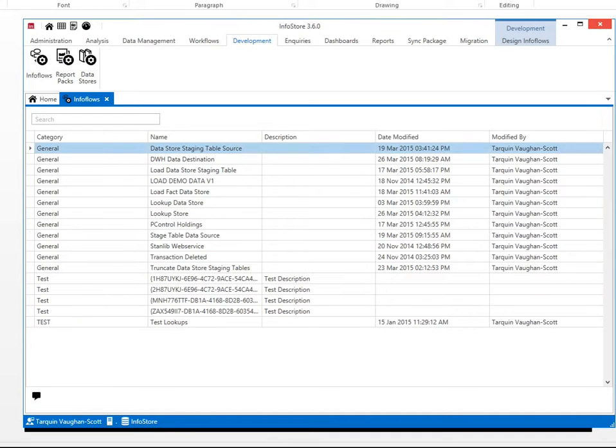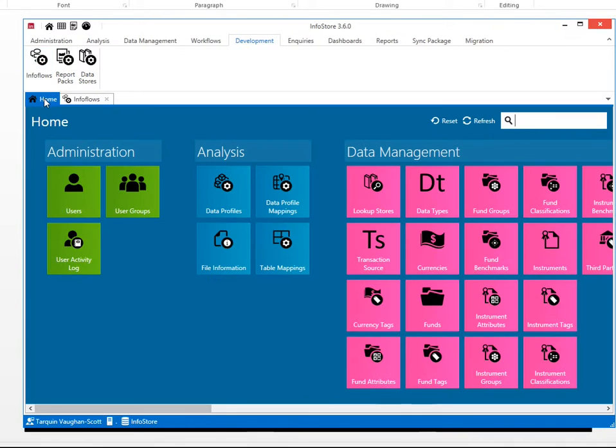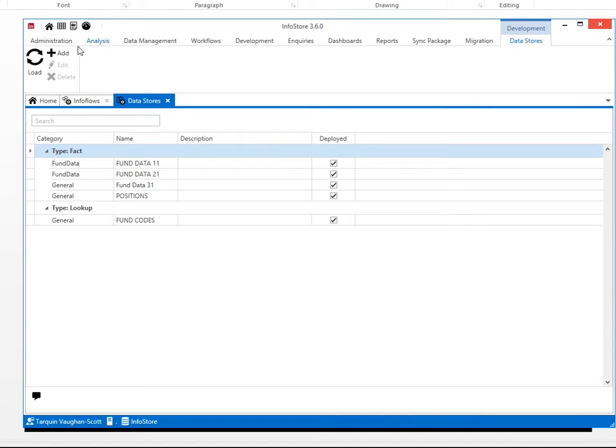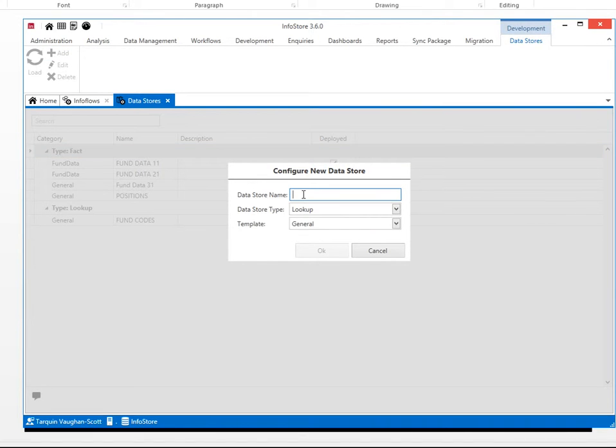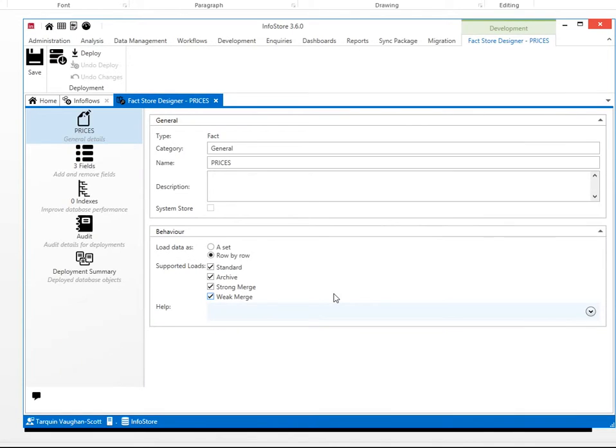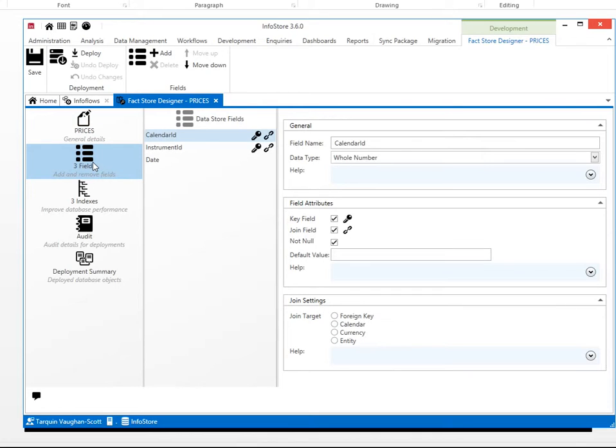So jumping over to InfoStore, what I'm going to do is create a fact store, just a very simple one. On the development tab we click data stores, add, and let us create one called prices. We can just try capture some instrument prices. I'm going to base this on a template called instrument data. The template added some fields for me, which was a calendar ID, the instrument ID, and the date. I'm going to leave the default fields the way they are.